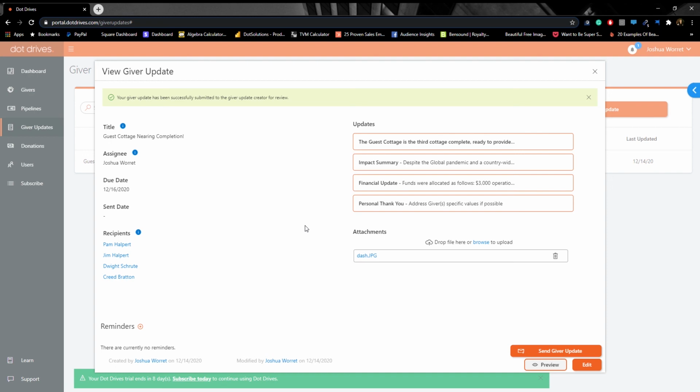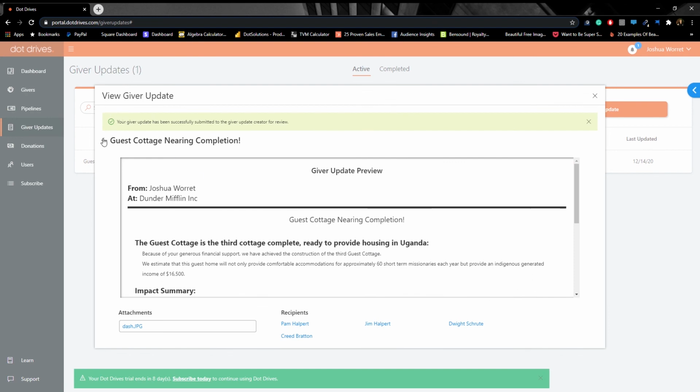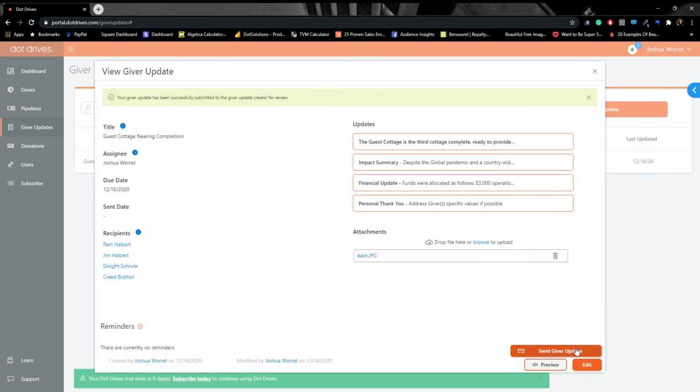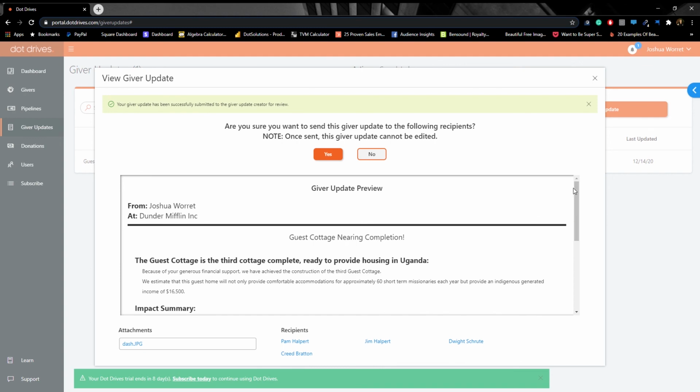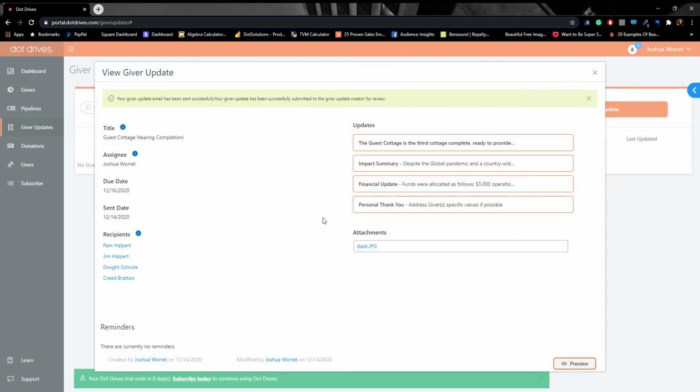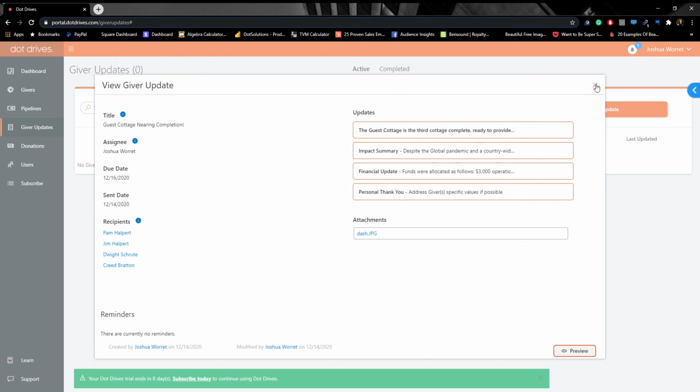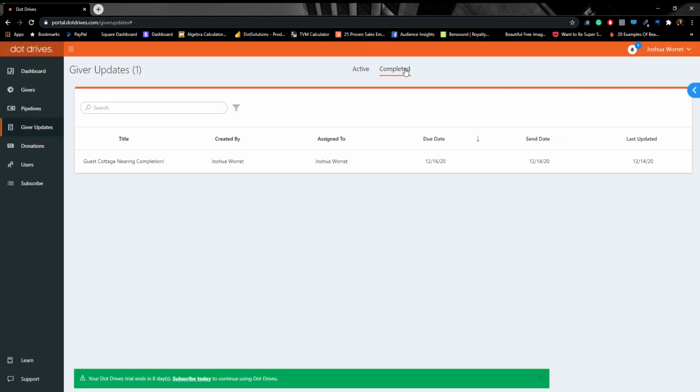And now, if I am back at HQ, I can make sure that everything looks good, check it out, obviously make sure it's all correct, and then I can use the send giver update button. And this is actually going to send this out in an email to my different givers that are assigned. Once I hit yes here, now it has been sent out into the wild. Those givers have received this update with the pictures and everything attached. All I can do with this now is preview it. It's locked down into a read-only preview mode because it's already sent out. You can see it's also been shifted over to the completed tab because it's been sent.